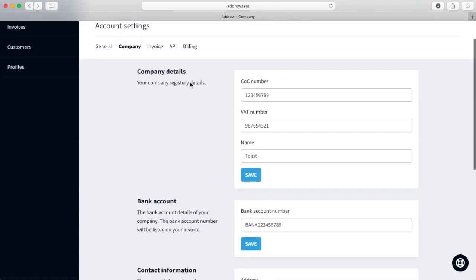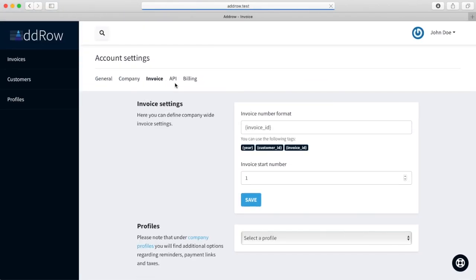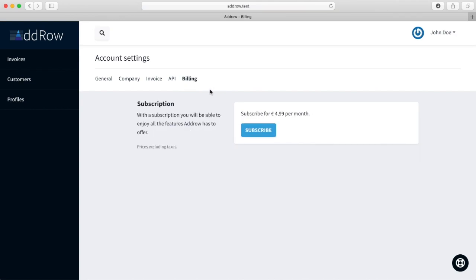Then you have company details, which you can fill in here. You have invoice settings, like the invoice number format. You can specify a starting number. We've got profiles, which I will go back to in a second. We've got an API token. If you'd like to let third-party services authenticate with Addrow, you can do it with that API token. Your own token, of course. And lastly, billing. If you'd like to take a subscription on Addrow, this is where you could set that up.